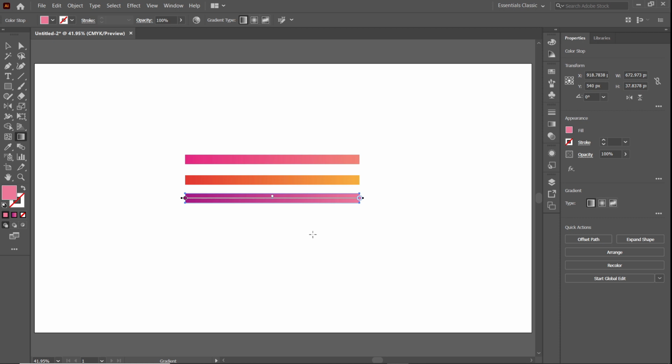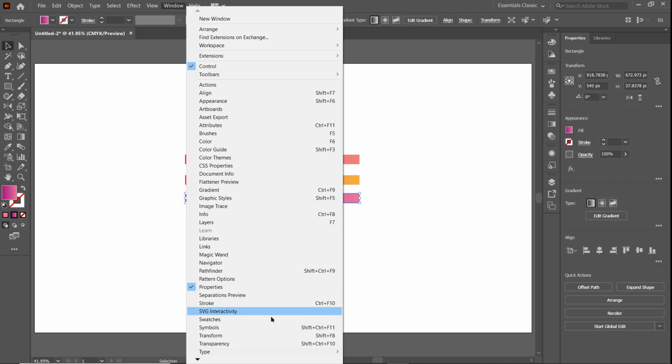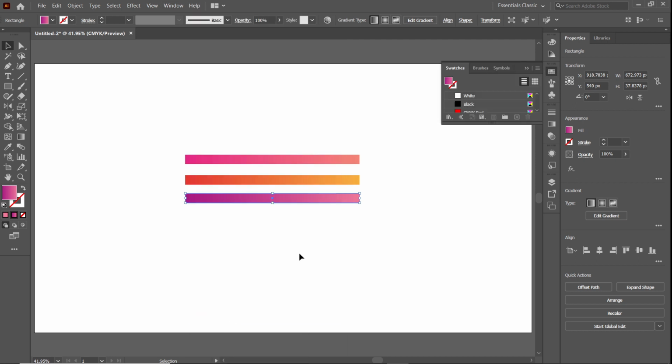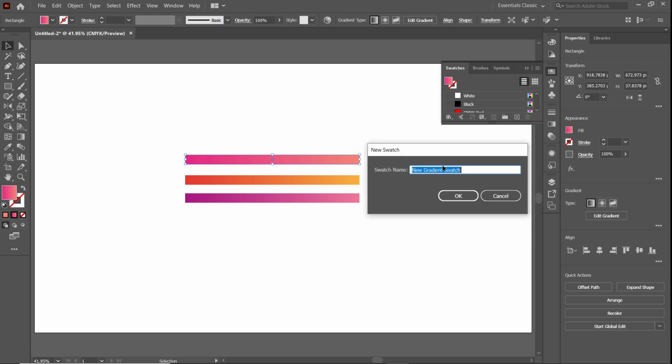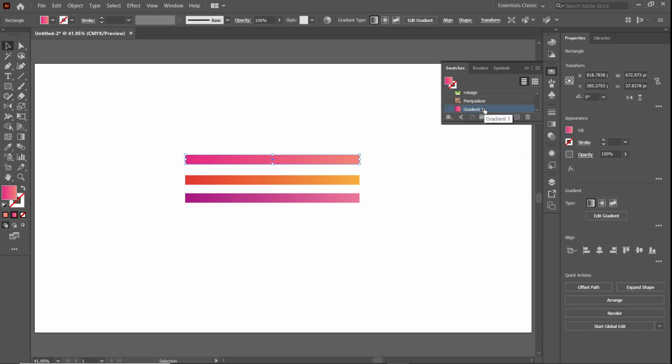Now we will save these gradients as color swatches. So simply select the selection tool, go to Window and select Swatches. Select this first gradient, then click on this icon which says new swatch. And you can write any name as per your choice. Like I will write the name gradient 1 and select OK. And our gradient is saved with the name gradient 1.